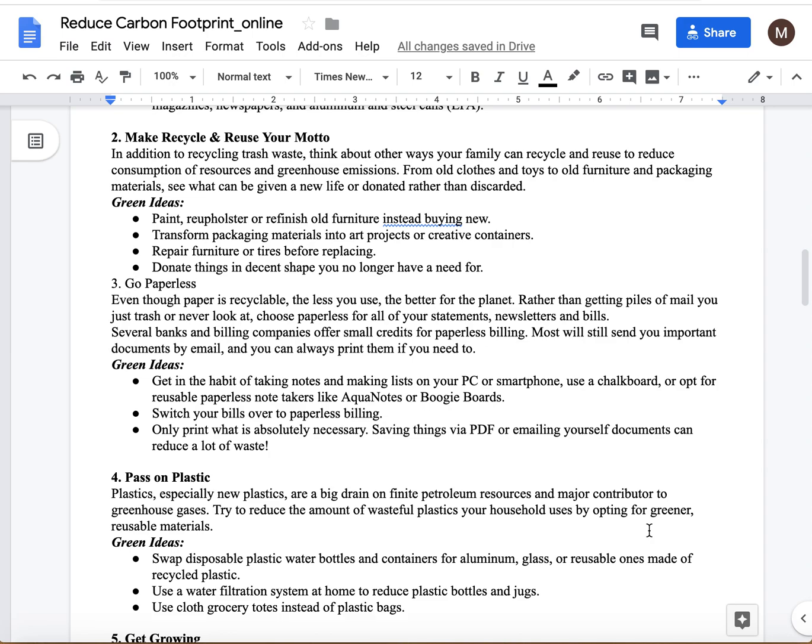Number 2, make recycle and reuse your motto. In addition to recycling trash and waste, think about other ways your family can recycle and reuse to reduce consumption of resources and greenhouse emissions. From old clothes and toys to old furniture and packaging materials, see what can be given a new life or donated rather than discarded. Green ideas. Paint, reupholster, or refinish old furniture instead of buying new. Transform packaging materials into art projects or creative containers. Repair furniture or tires before replacing. Donate things in decent shape you no longer have a need for.